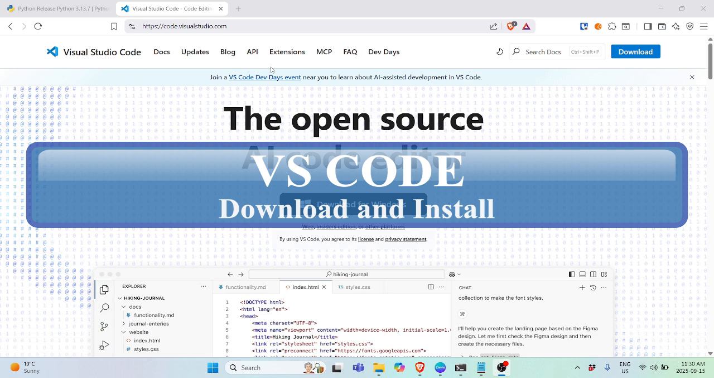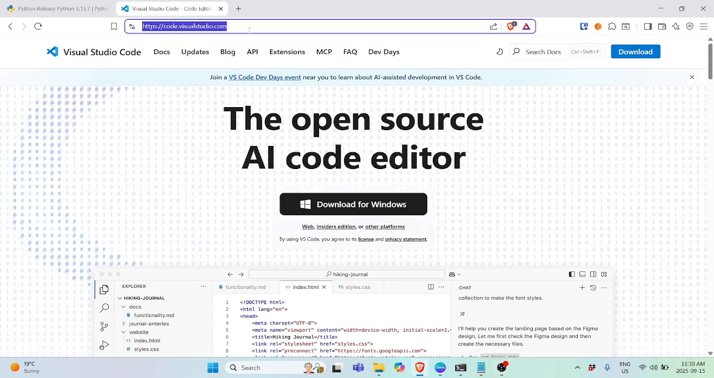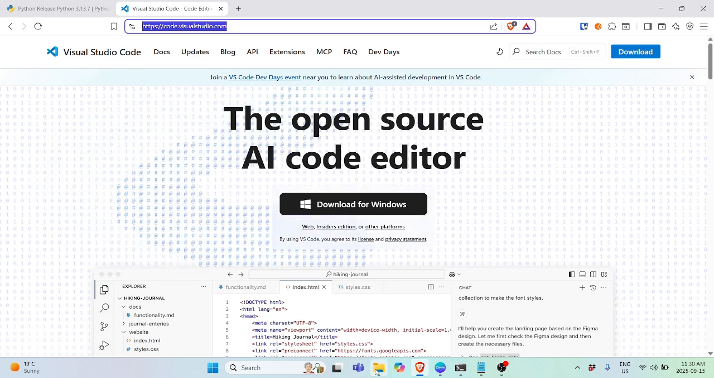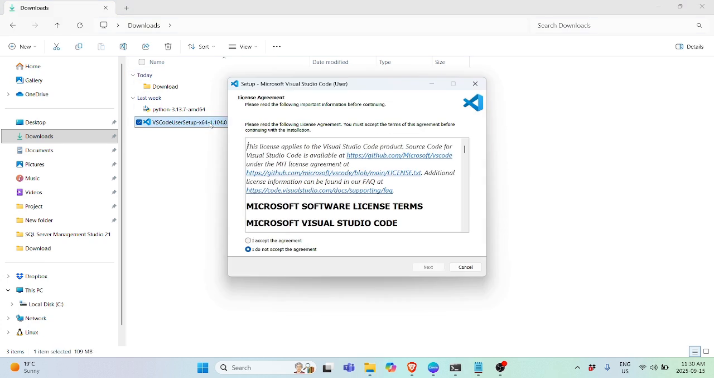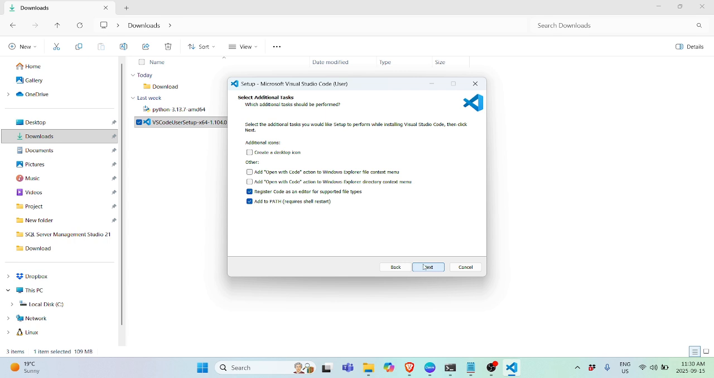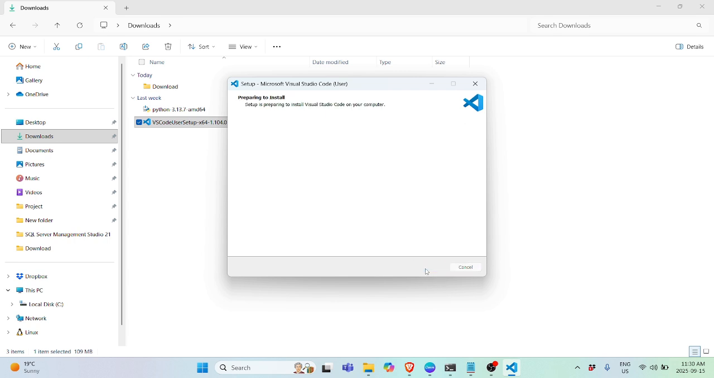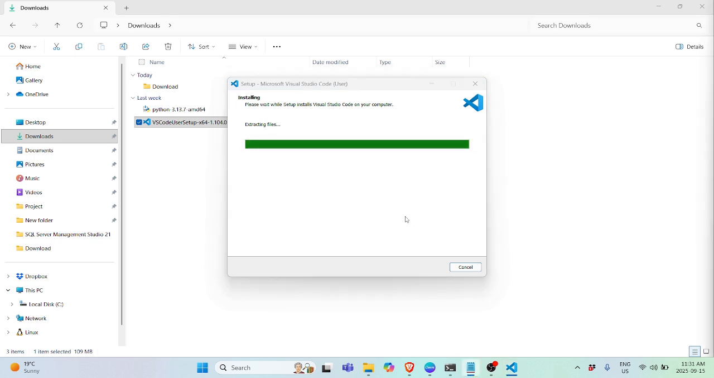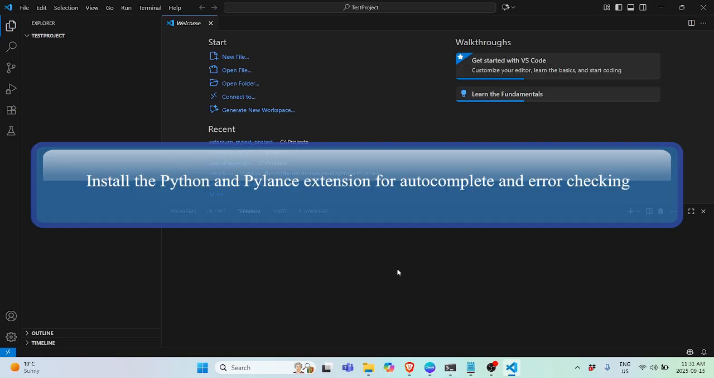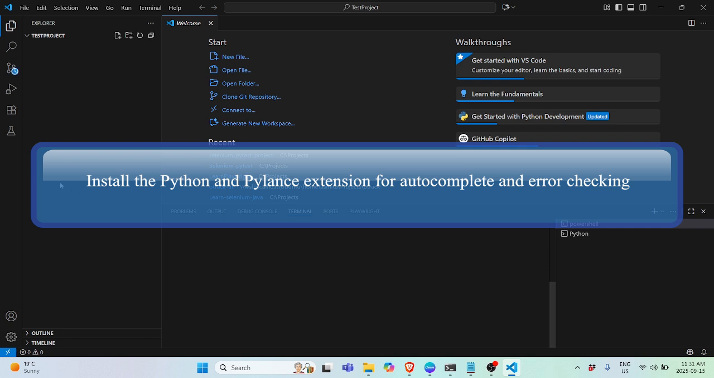Now download Visual Studio Code from code.visualstudio.com. Here is the link to download for your operating system. I have it downloaded already to save some time. So let's click on it to start the installation, accept the agreement, and just follow the installation, keep it default, and install. Now open it and go to the extensions, then install Python and Pylance.